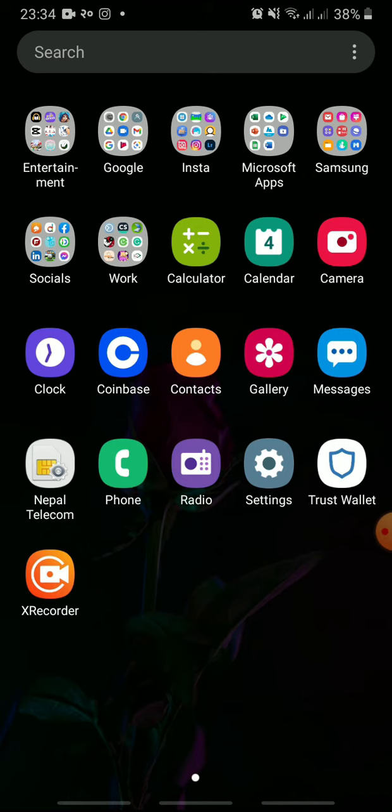So let's get started. Open Trust Wallet on a device and log in. Here, tap any crypto you want. I am going to select Binance or BNB.